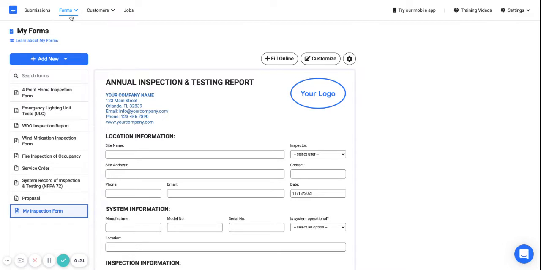The first page is the Forms page, and in this drop-down is going to be Form Library and My Forms. We are right now in My Forms. My Forms is the location where all your forms live. So you can customize them, you can add additional forms, you can even fill them out directly from here.